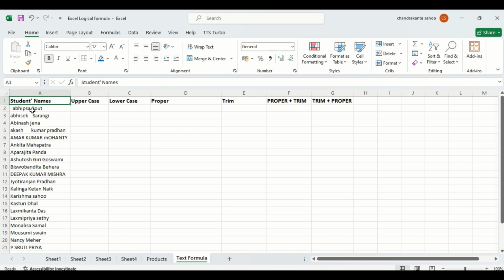You can see these names are not properly arranged. Some letters start with small alphabets, and there is extra space as well. Some names are written in caps lock, like uppercase, and some are in lowercase also. We want to correct all these things.